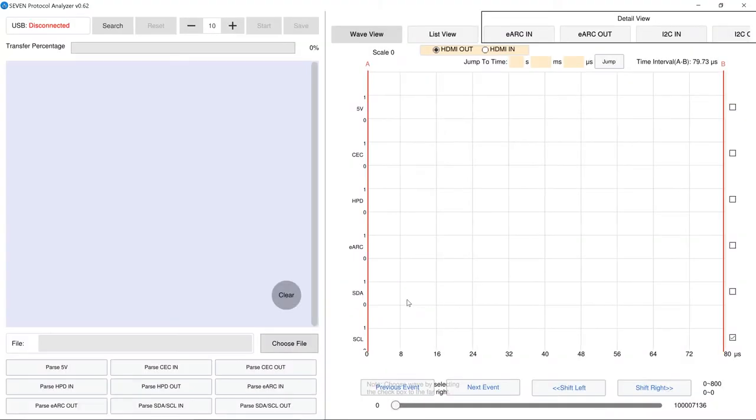Now that the software is open, the generator is connected via USB, so I'm going to go ahead and turn on the generator. Once the generator is powered up, we're going to click this search button right here. And you'll notice that the generator is now connected to the software. Next, connect the HDMI device that you'd like to test with the 7G. You can connect either to the input of the 7G to test incoming signals or the output of the 7G to test how the device that you're testing responds.